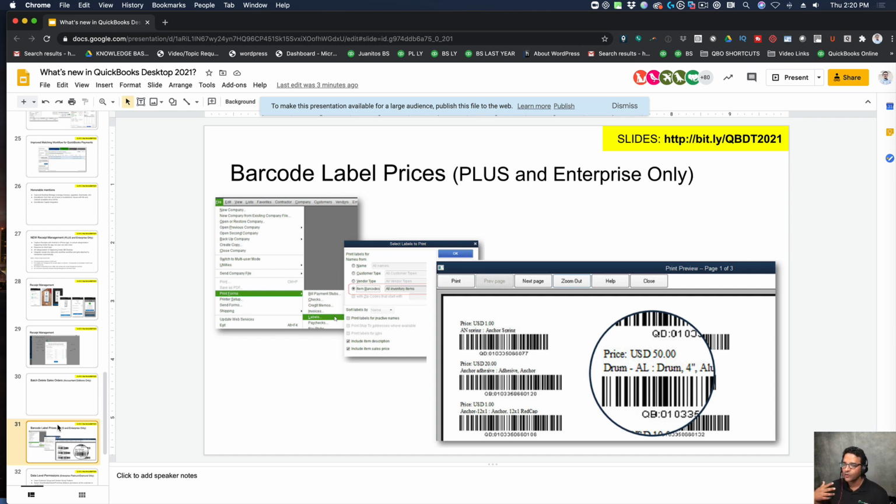Most QuickBooks Enterprise users don't have a retail store, and the price in the barcode label is not as useful. However, I liked having this. I wouldn't take it away. I think it's great that they added this.